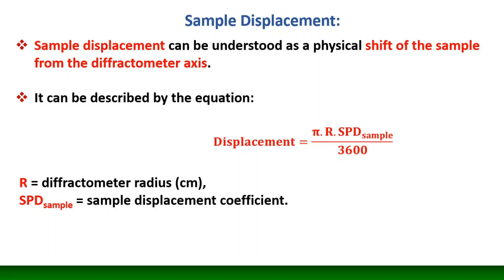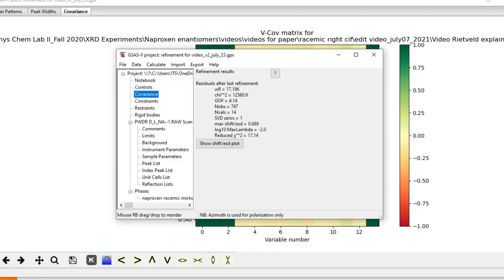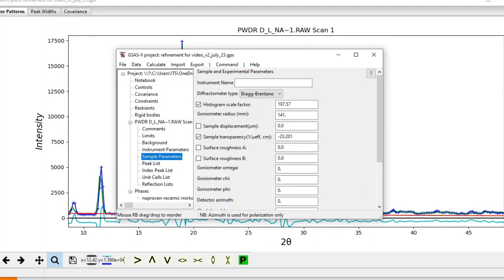So basically, when you do the refinement, that diffractometer radius is fixed, okay? It's given by the instrumental file that was input in the beginning of the refinement. So basically, when you check the sample displacement box, what you're going to refine is the sample displacement coefficient for the sample, so the SPD sample. That's what will be refined throughout this refinement. Then we refine the sample displacement. So sample parameters and select sample displacement. And then refine.